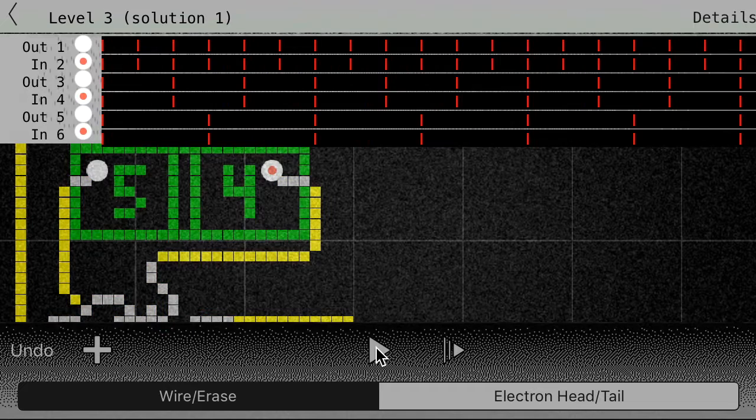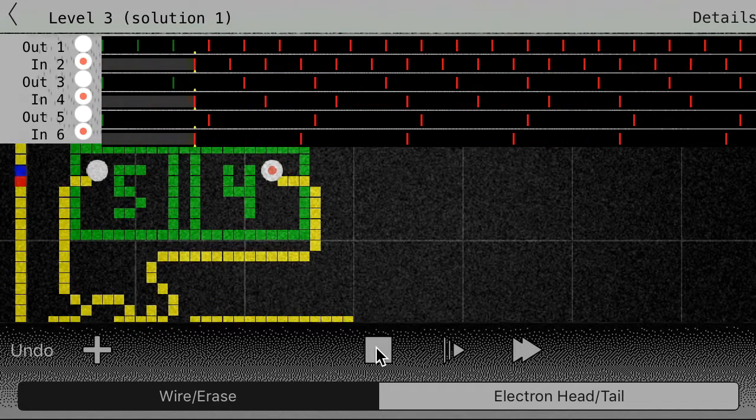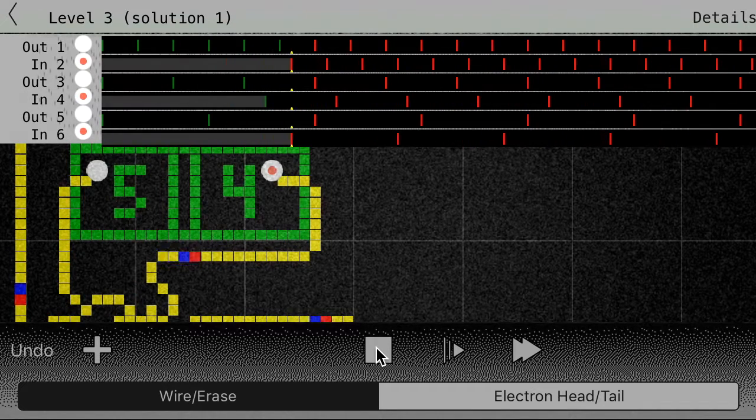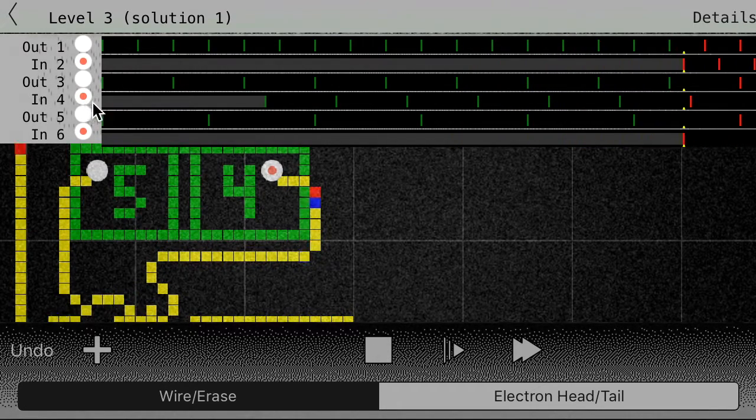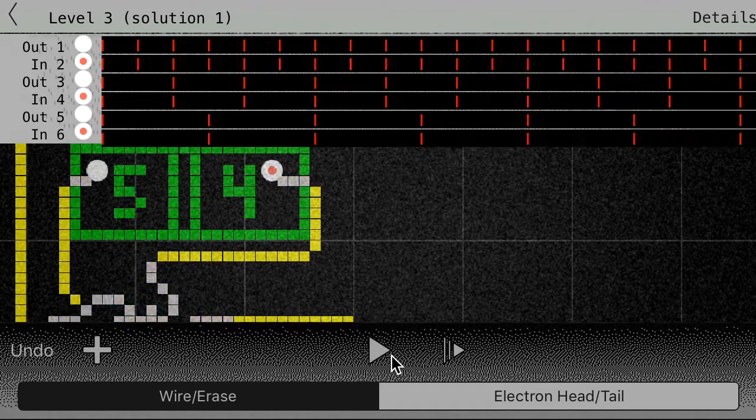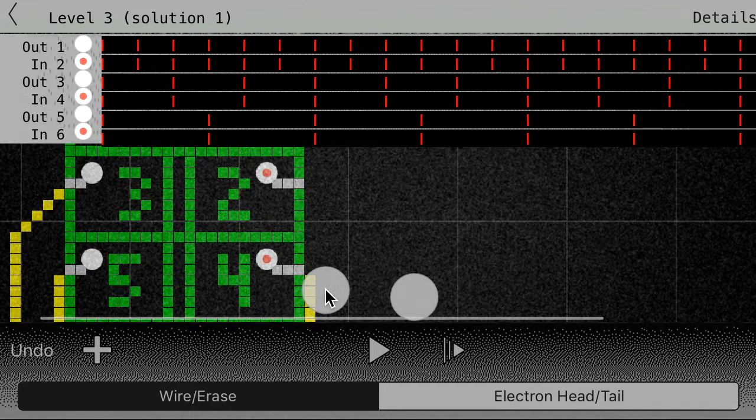Okay, let's see if we have input 4. Yeah, input 4 is good. Now let's connect other ports.